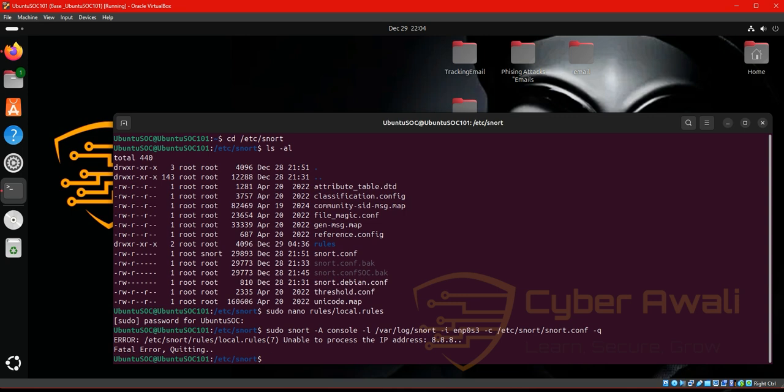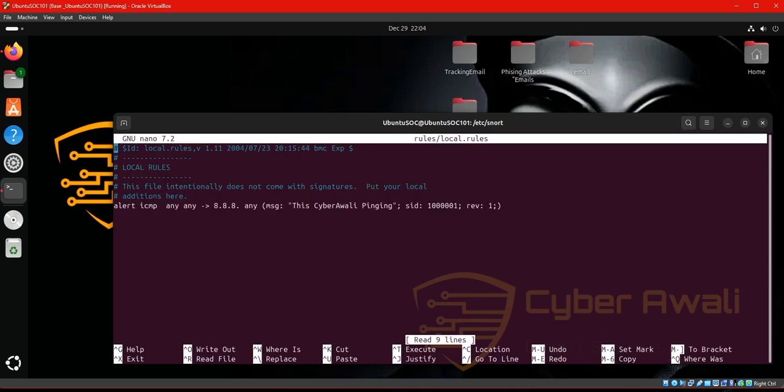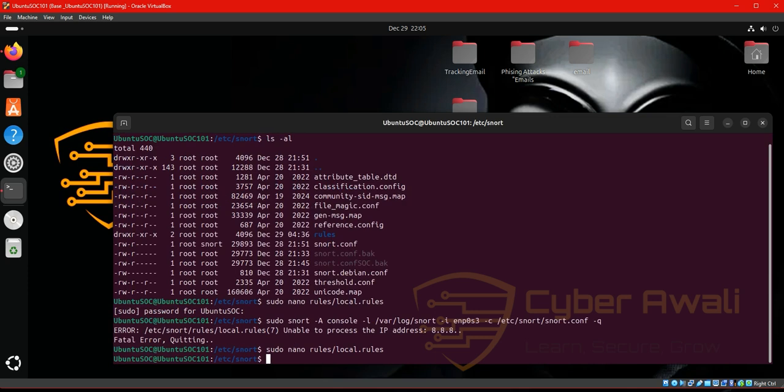Oh, some problem with the IP address. So let's go back to the sudo nano rules and local.rules. So right here, you can see I made the IP address 8.8.8.8. And now let's save with Ctrl+S and go back, and let's write our rules.